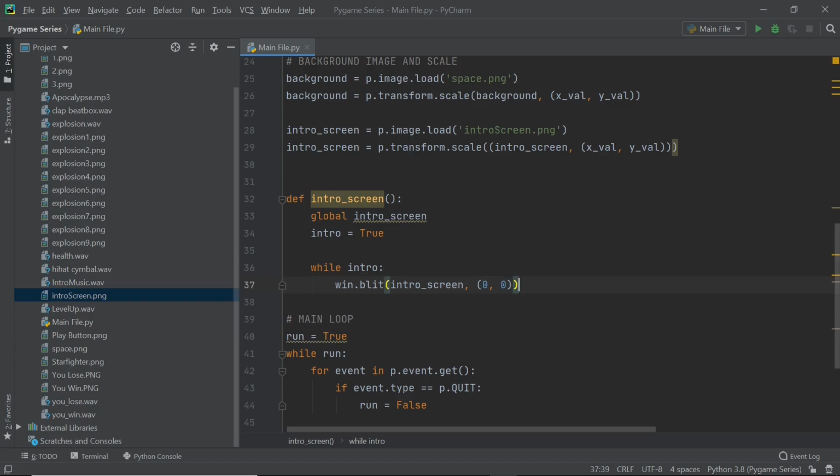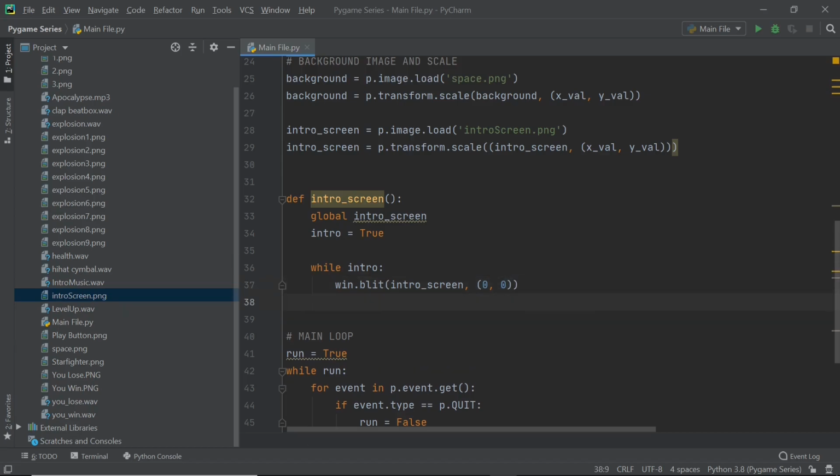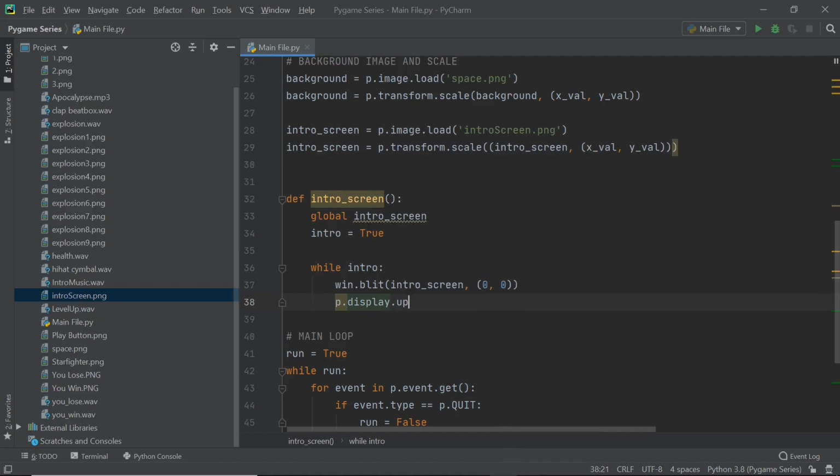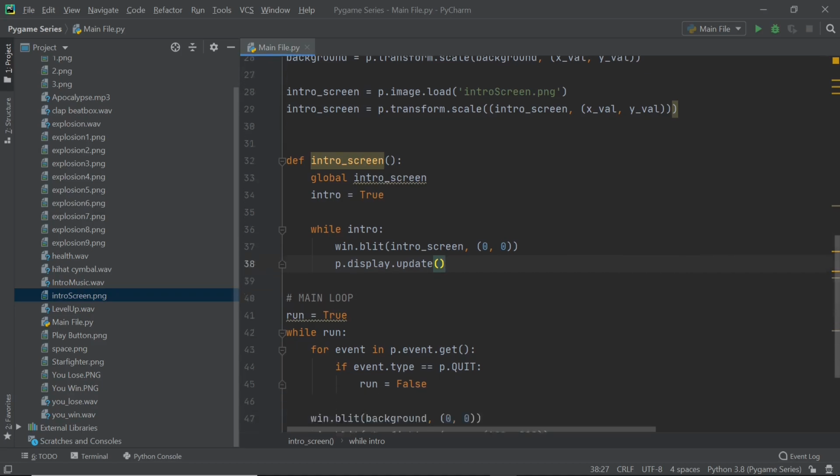Alright, so once we've blitted this on the screen, obviously this isn't going to have any impact if we do not update the screen. So I'm going to say pygame.display.update. And this would work out. Obviously we can't exit the intro just as yet, but this would keep the intro screen when we do call the function. But the problem is that one, the user cannot close the window, and two, like I said, he cannot move on to the main game.